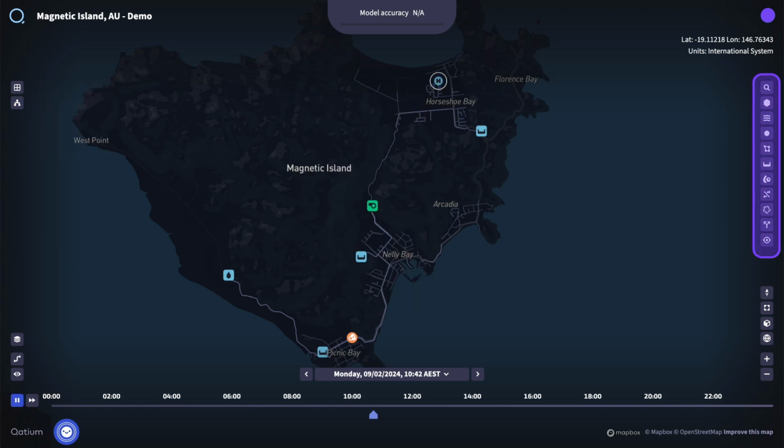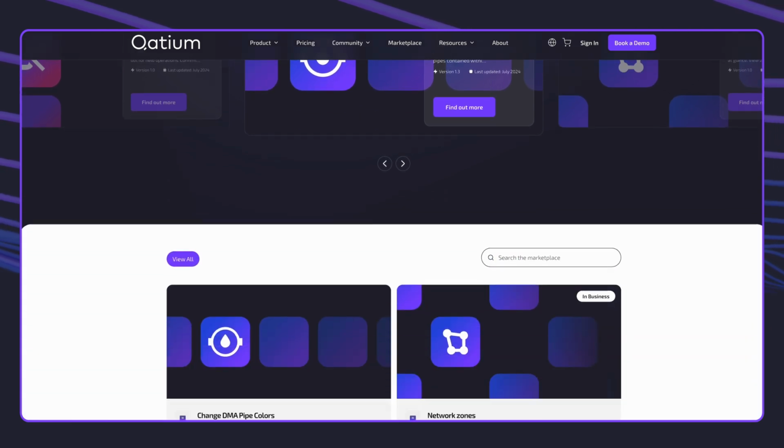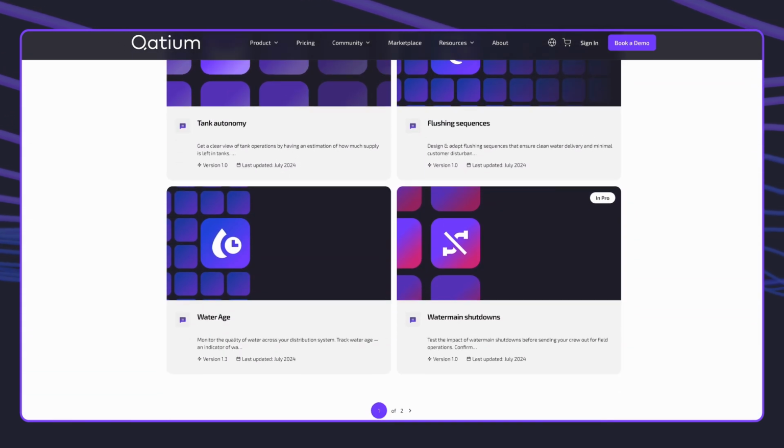All plugins included in your plan appear here. And the list may grow, as more and more plugins will be available in Qatium's marketplace.